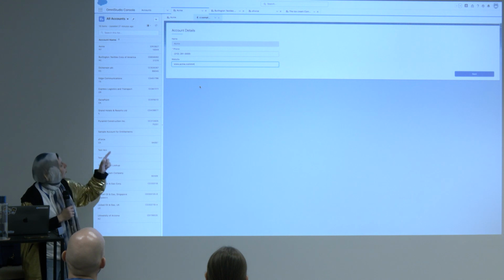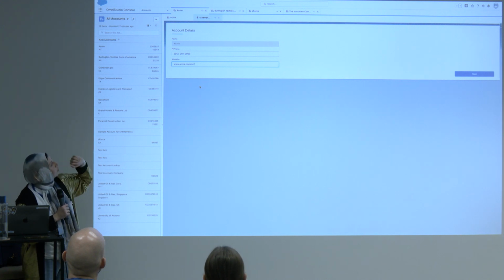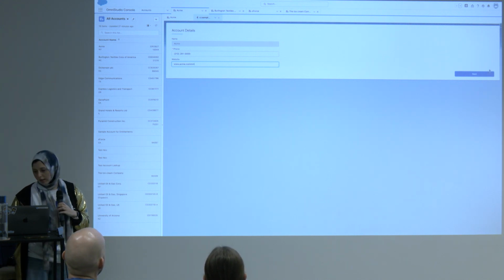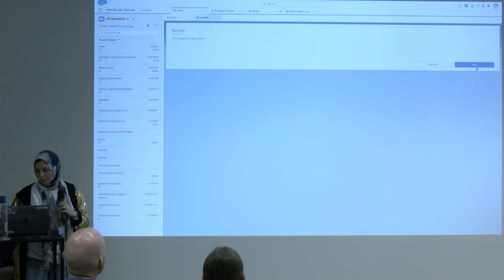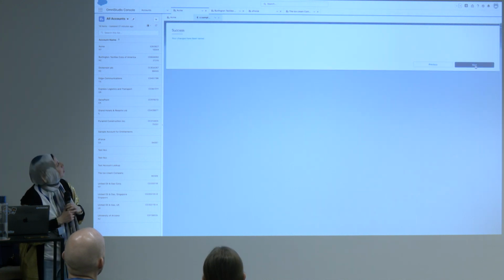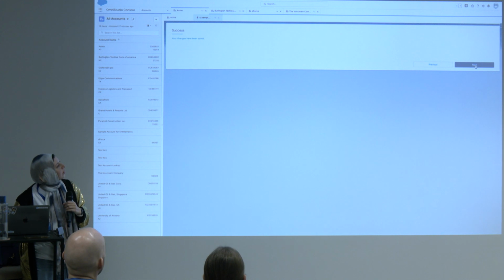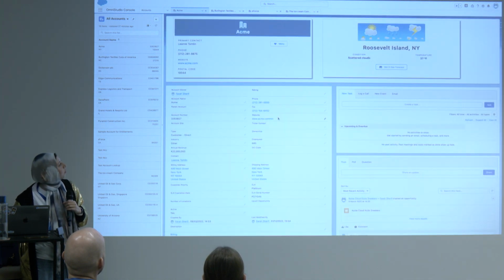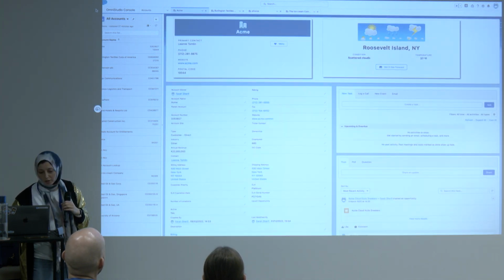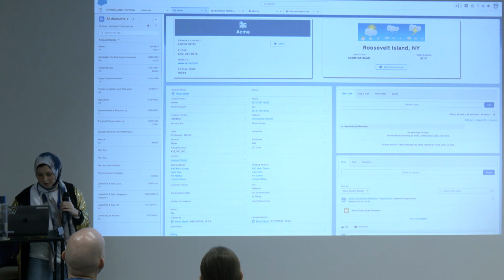So I'm changing the phone and the website, but I'm not allowed to change the account name. And I will hit Next. And then it says your changes have been saved. Then next again, I'll go back here, but because of caching, of course, it's not reflected.